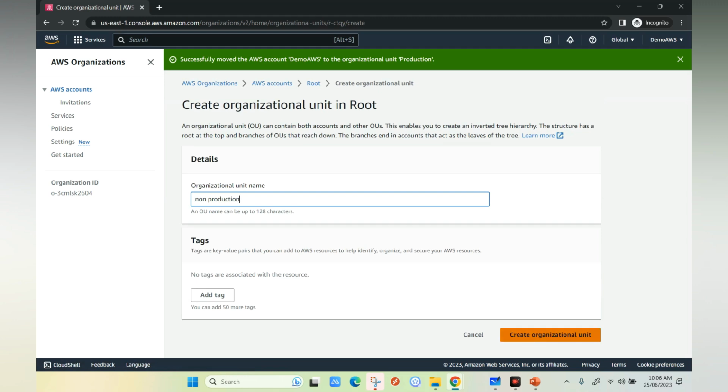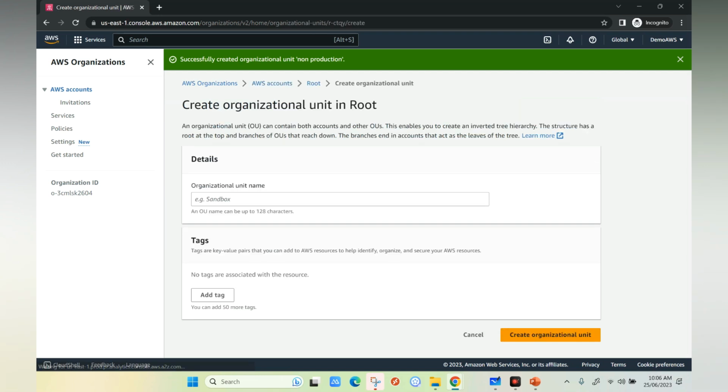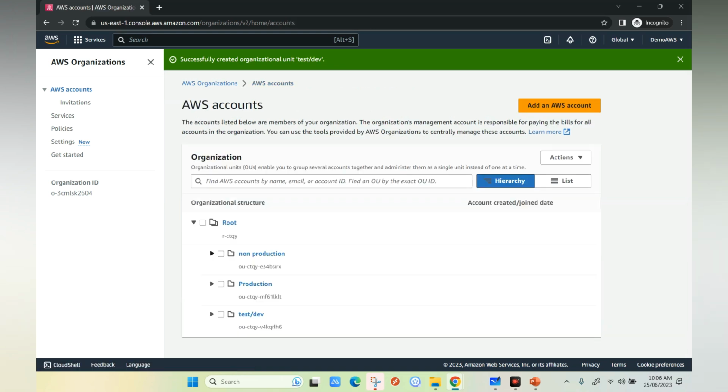I will click create organization unit. So now I have one more unit which is for non-prod. Let's say I wanted to create one more for my test and development. So I'm going to name it test and dev. So I'll click create. So as you can see, now we have three organization units which are non-prod, prod, and test.